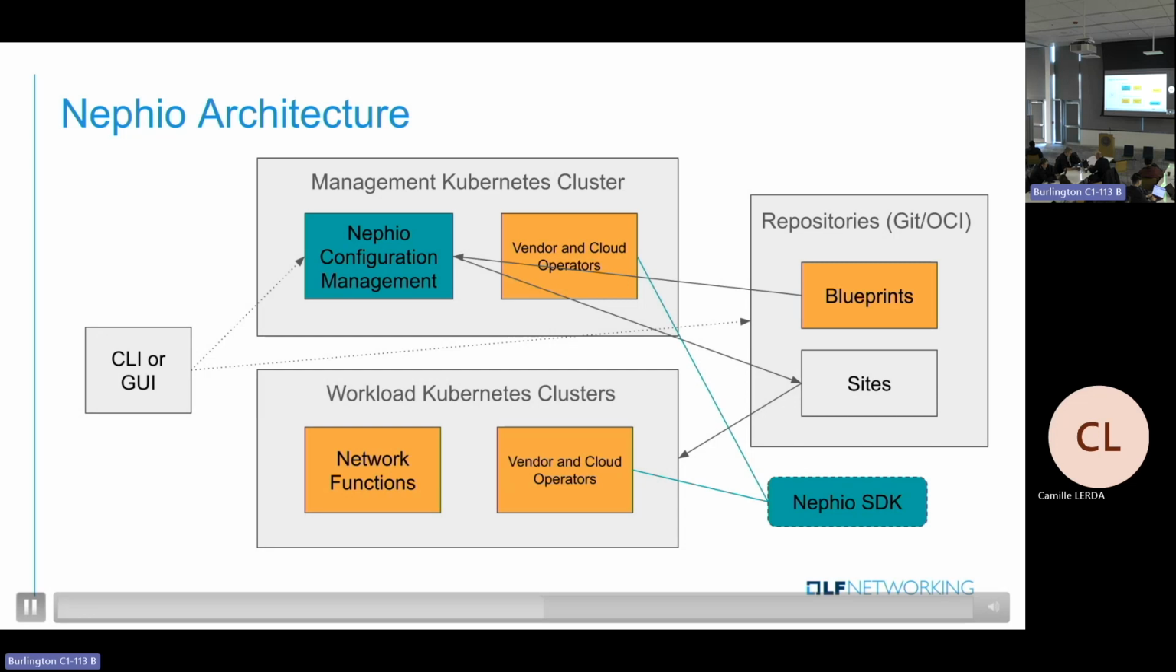So again, we're dealing here with 100% Kubernetes resources, but what it does is take those blueprints, fill in all the necessary data, and push it back into the repository in another section for the sites. Now what we have here is resources that are ready to be deployed on one or more clusters, right? It can be 100,000 clusters.